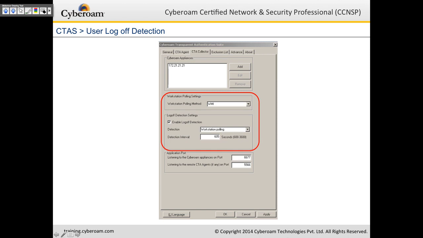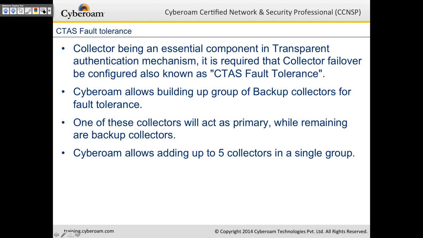Now these are the settings which I showed you in the earlier slide. So workstation polling method can be WMI or registry read, and the detection can be workstation polling or ping. Now STAS fault tolerance. You might be thinking, okay, I've got a collector, all the agents report to the collector. What if the collector goes down? And that's why, the collector being an essential component in the transparent authentication mechanism, it is required that collector failover be configured, which is also known as STAS fault tolerance.